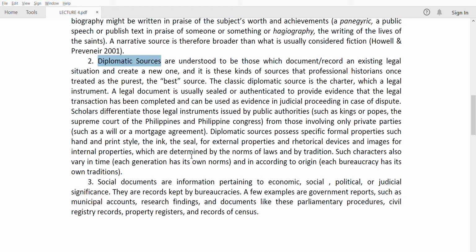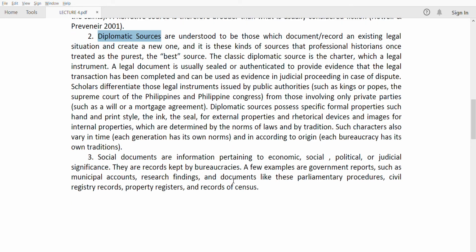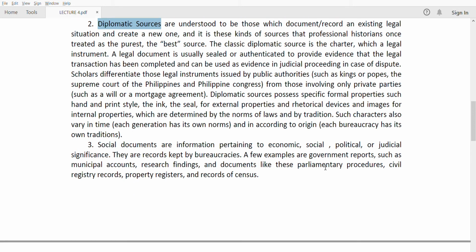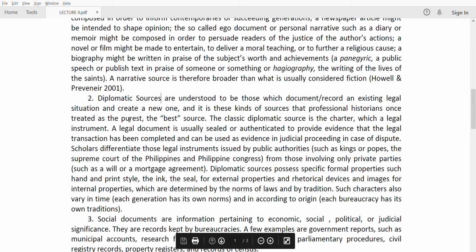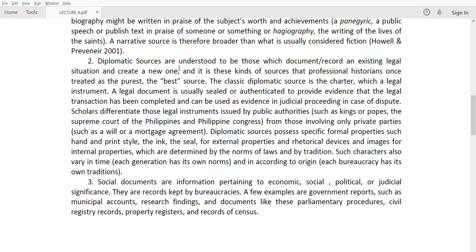Social document pa na example, pila ka percent sa agriculture ni Iligan ang coconut, pila ka tons of mais and corn ang gina-produce ni Iligan. So this can be government reports, municipal accounts, research findings, documents like parliamentary procedures, civil registry, property registers, and records of census. So again, ayaw mo kalibog sa diplomatic ug social ha. So these three are under the written.